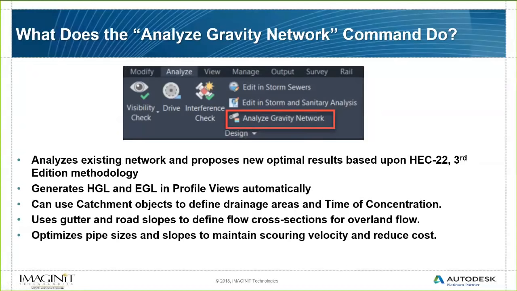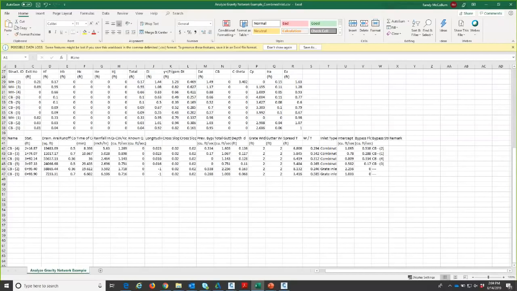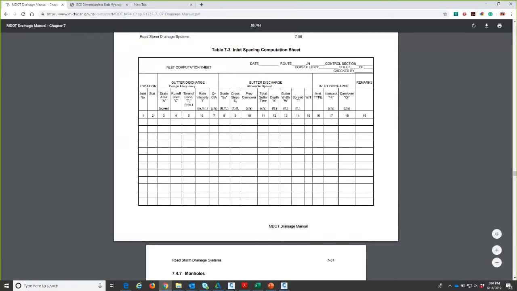Now, if you're not familiar with HEC22, you might be familiar with something like this, the old spreadsheet where we have to calculate our gutter spread and we check our interception rate, and maybe another one where we also have to calculate our hydraulic and energy grade lines inside the pipes. If you are familiar with this method, chances are pretty good that you're already using HEC22 logic, whether you knew it or not.